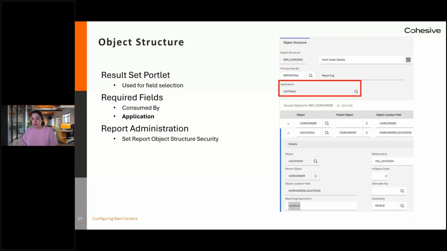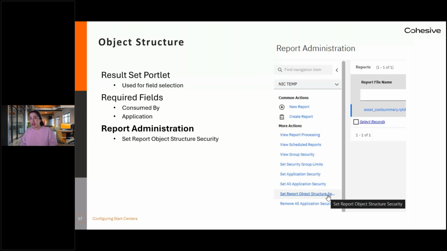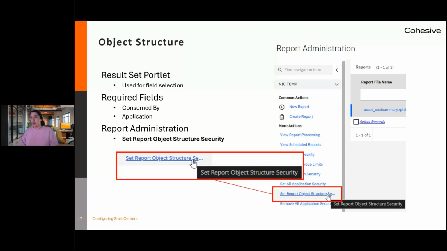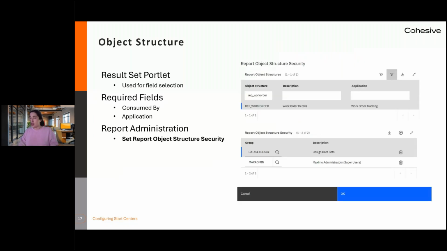Once the object structure has been created, it's necessary to grant access to this object structure for a security group. This is done in the Report Administration application via the left-hand More Actions menu, selecting Set Report Object Structure Security. In the resulting dialog, search for the object structure created and ensure to grant access to the intended security group that will be using the Start Center.